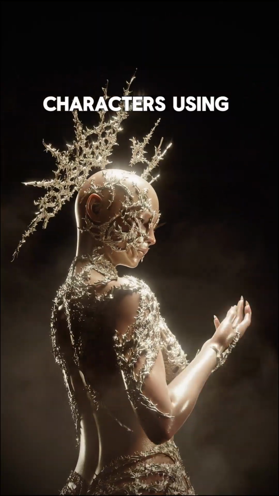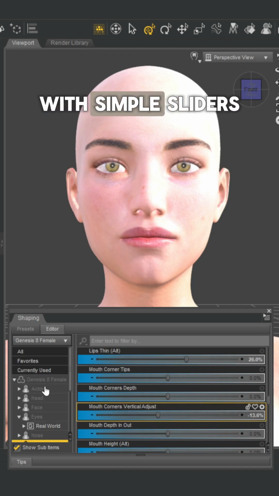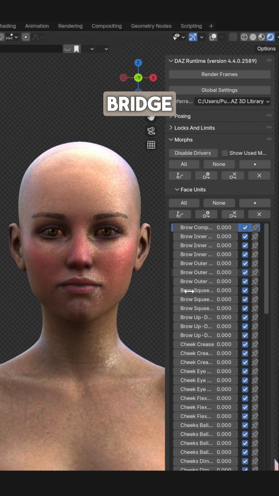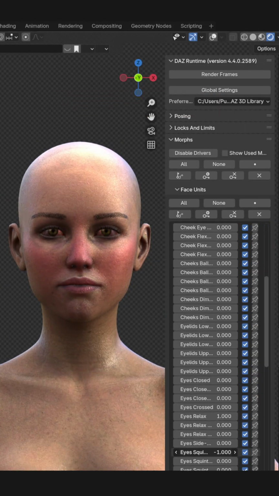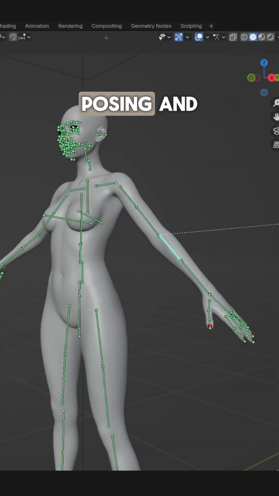How to animate characters using DAZ and Blender. DAZ Studio is a software that makes character creation easy with simple sliders. Using the Diffeomorphic bridge, you can bring those tools into Blender. Your character imports fully rigged, with morph sliders and bone constraints for realistic posing and animation.